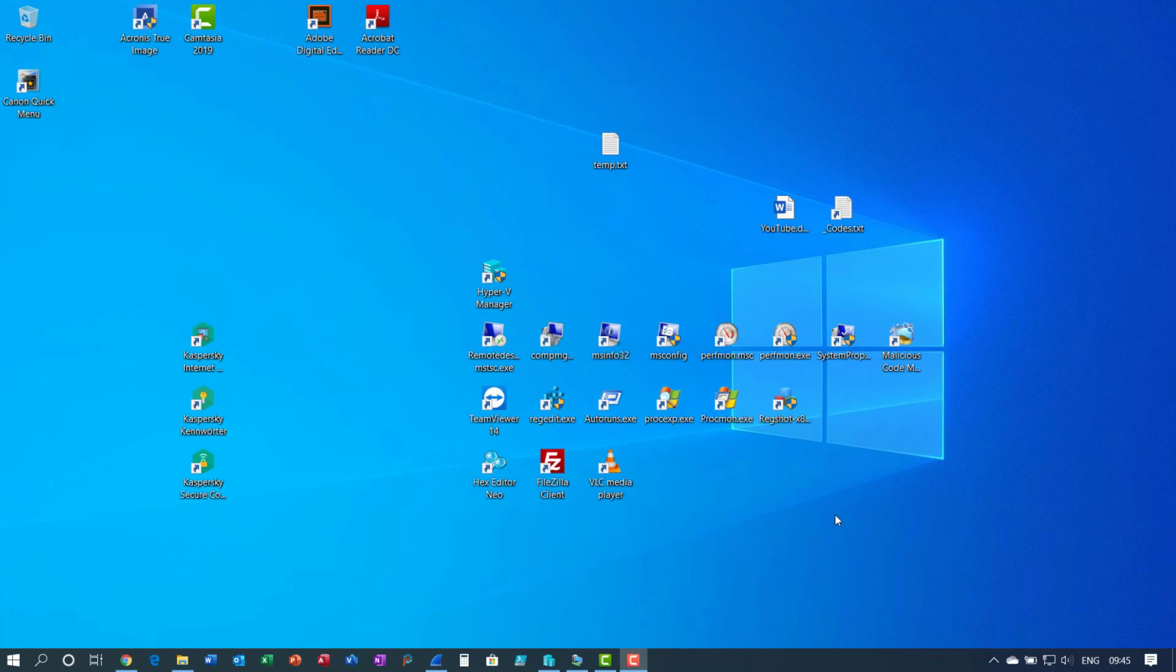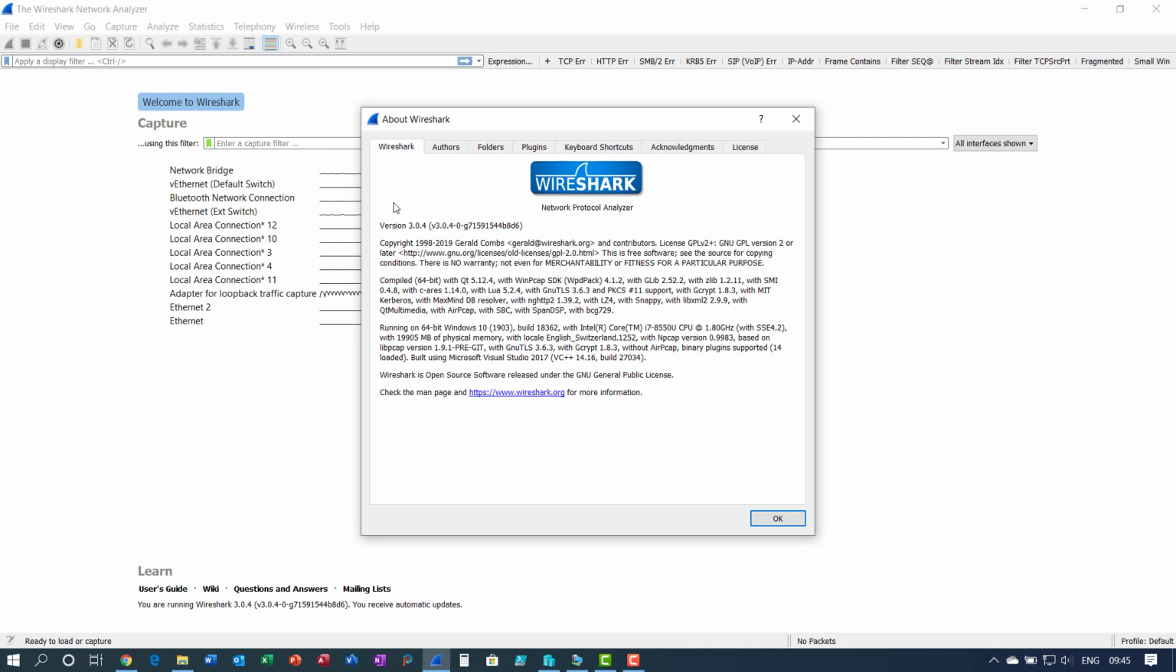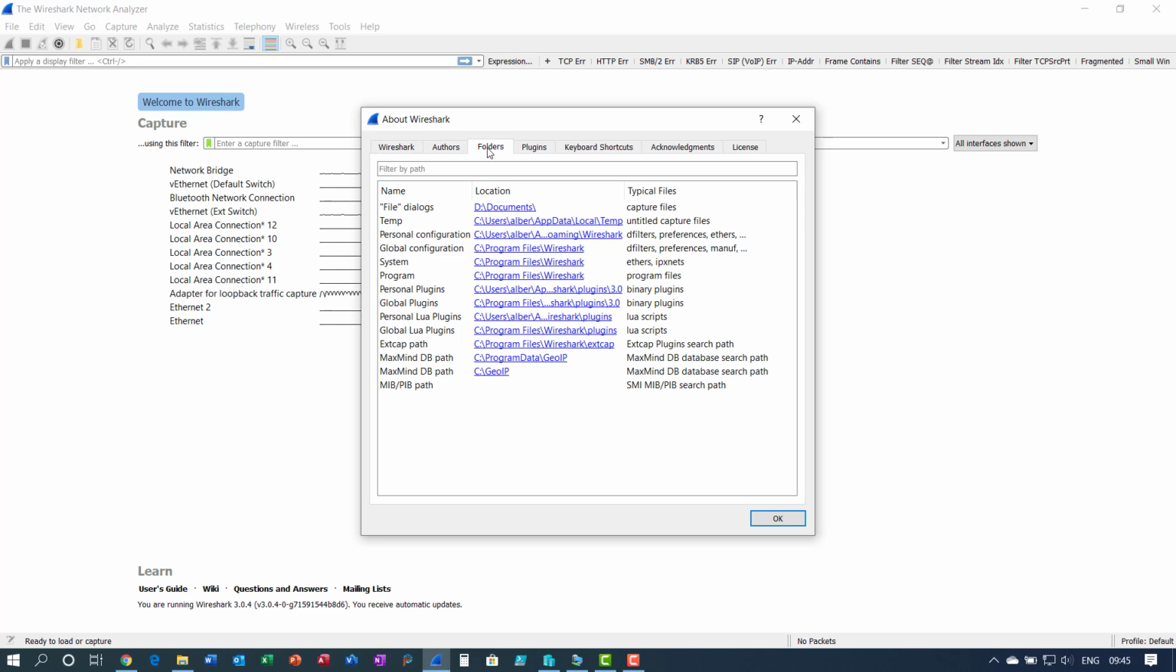I will show you how to move your personal configuration files from Wireshark to a brand new installation where you don't have the personal settings. First, locate your files under folders. Here you will find your personal configuration settings.